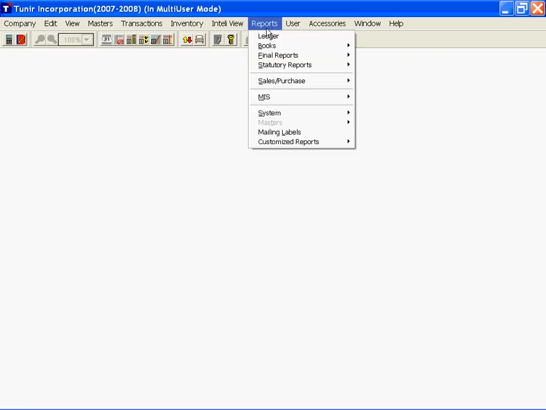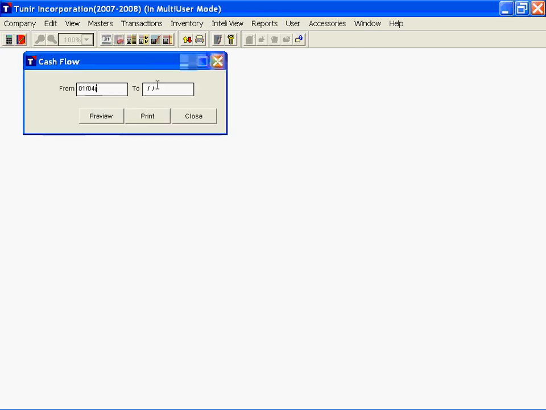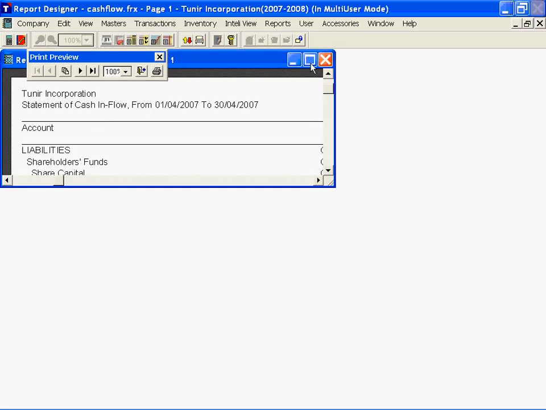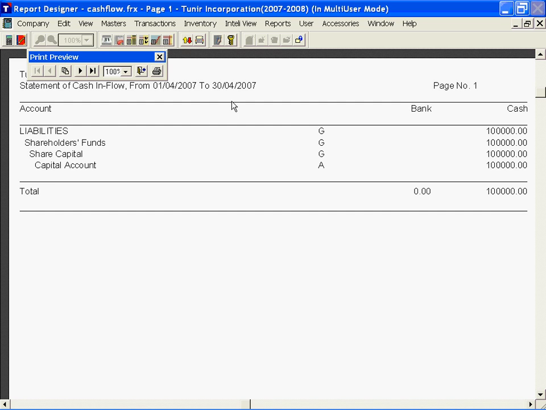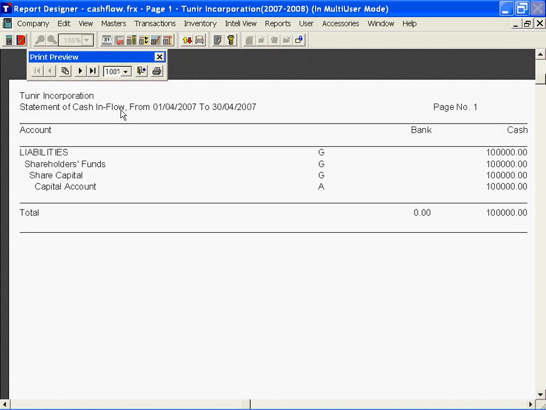To generate cash flow, just go to Reports menu, MIS, and Cash Flow. Here enter the date range and click on Preview. The cash flow is generated for you. This is the cash inflow page. It appears group-wise. Indication of group and account is being shown before account or group.